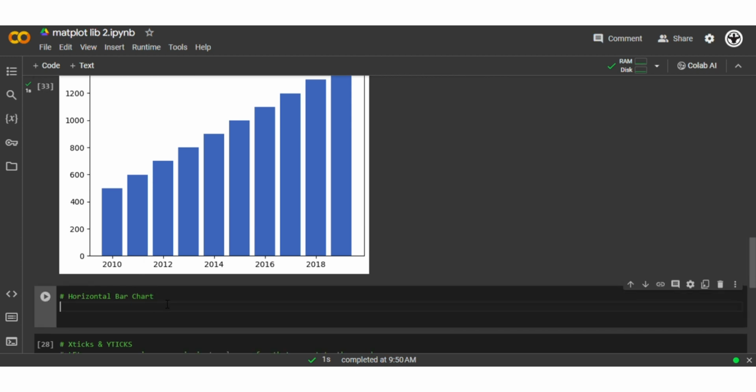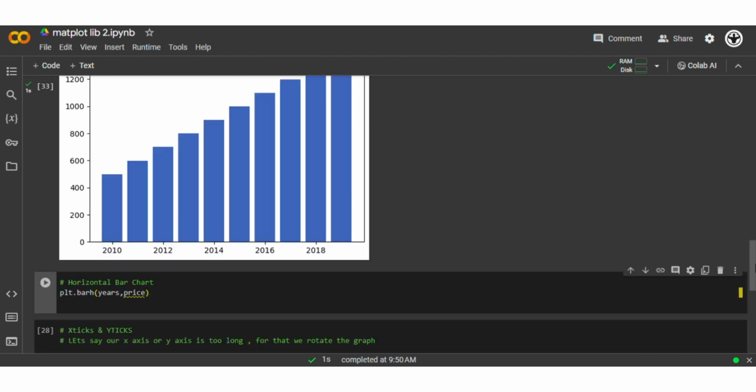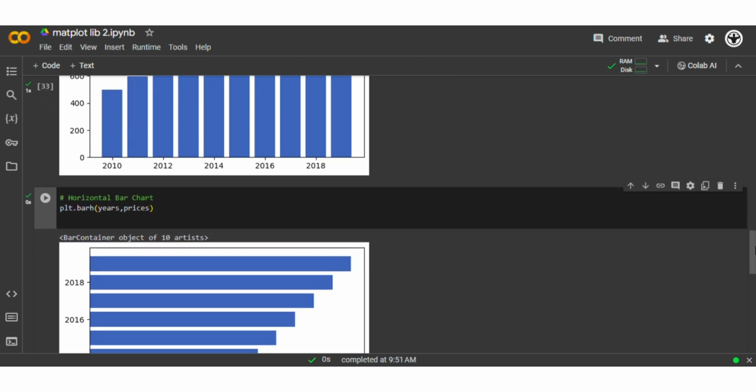You will see that for plotting a horizontal bar chart we use barh here, with years and prices. A simple mistake would have caused us an error. So this is a horizontal bar chart.